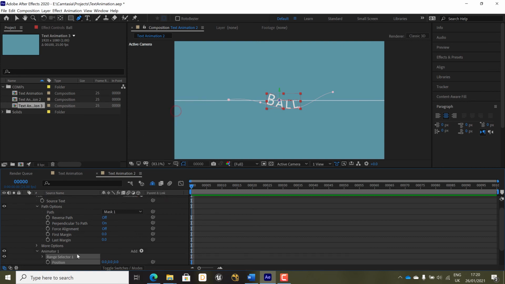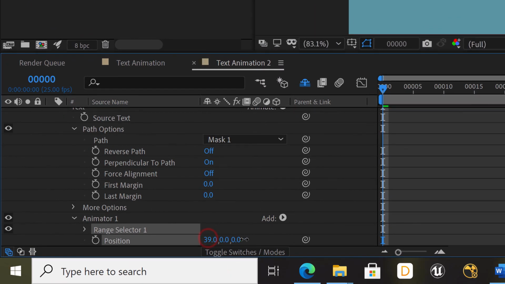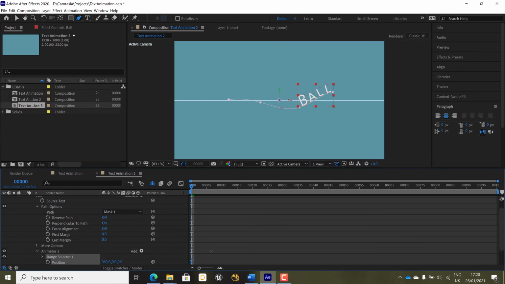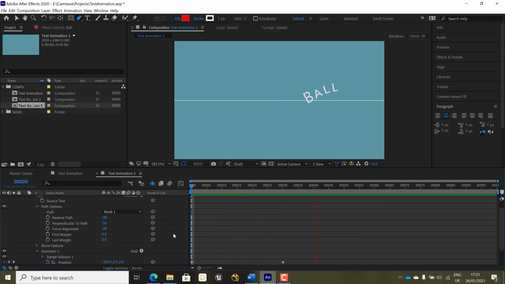For example, we can move the text along the path. These are the basic elements of text animation. The only limit is creativity and the aim of the project.